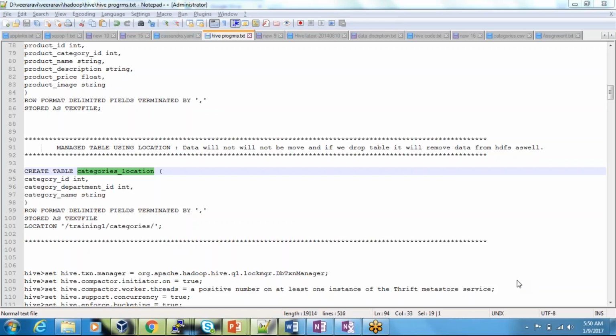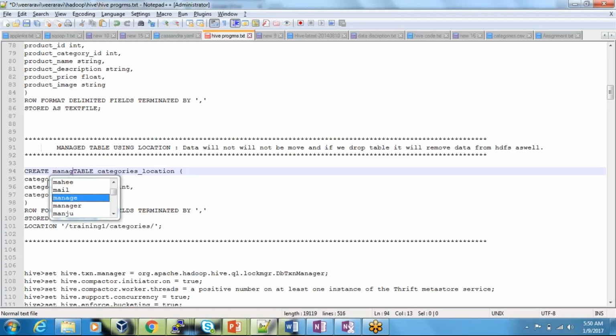A managed table is the default table in Hive. When you create a table by specifying managed, you can specify it like this. So when you specify the table as managed, the table is a managed table. Or if you didn't specify anything, by default it is a managed table.